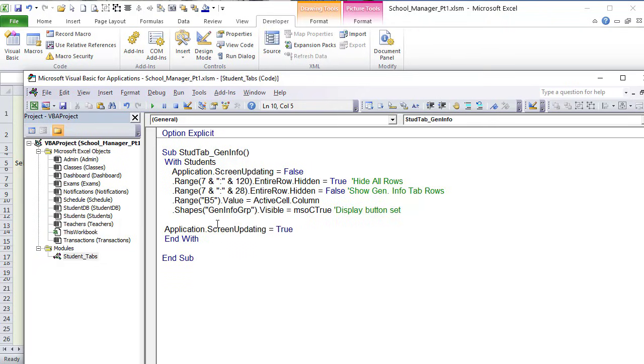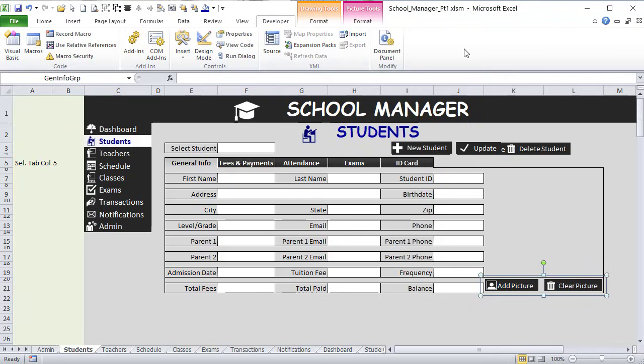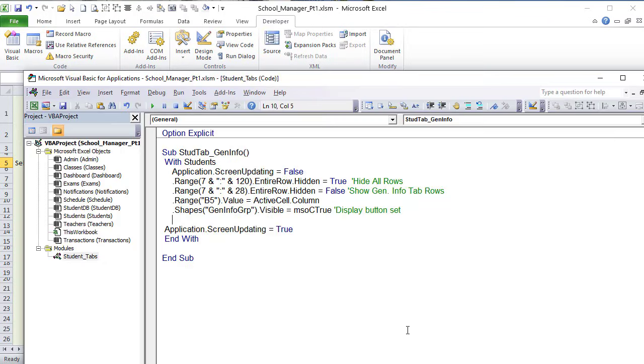Okay, also there might be a student picture, right? Often I want a picture to display here. And if there's one available, I want it shown. When I select other tabs, I want to make sure that picture gets hidden. But when I select here, if it's displayed, I want it showed. So let's take a look at that and let's add that in.